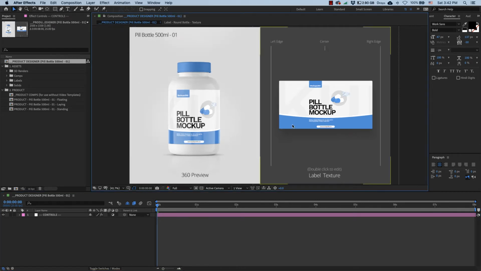What I want to do here is give you a quick overview of this After Effects file that you've just downloaded to make sure that you know how it's all set up and how you should use it.